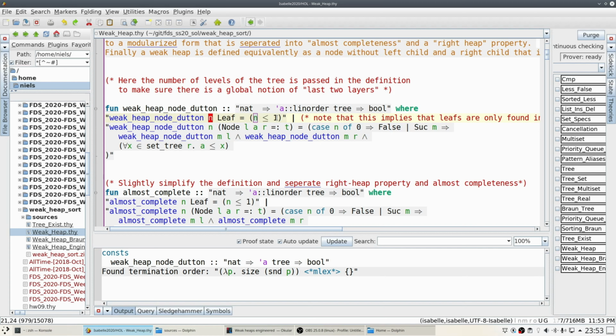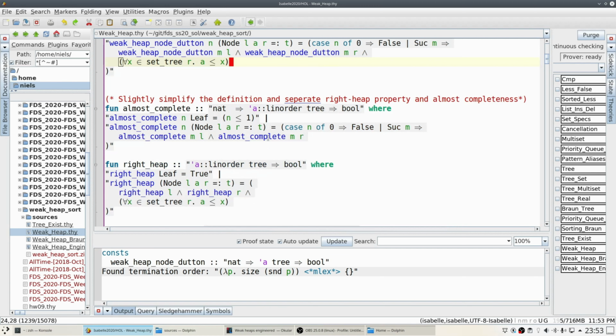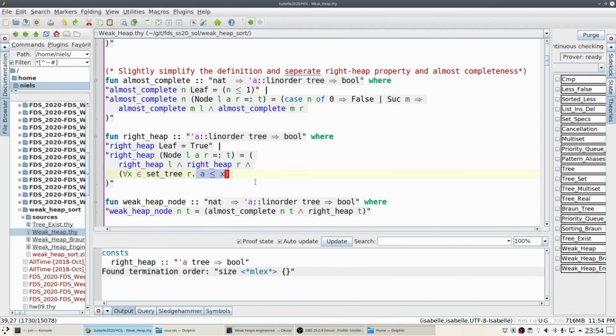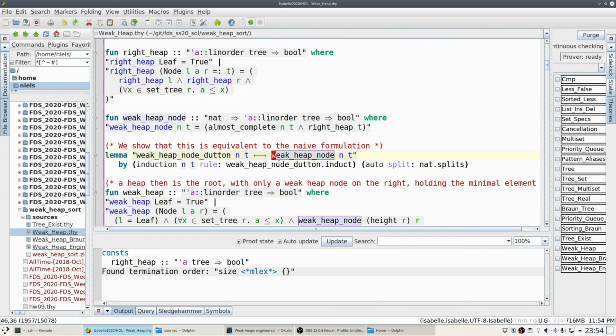So we introduced the original notion of the weak heaps and also split this notion into one which I call the almost complete notion, which is the structural invariant, and the so-called right heap notion, which implements the invariant of the element-wise comparisons. Of course, we also show that these notions are equivalent.